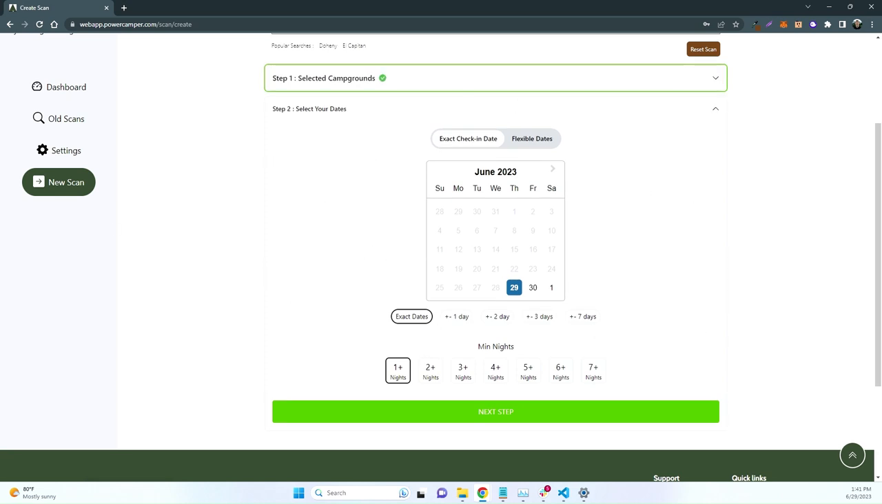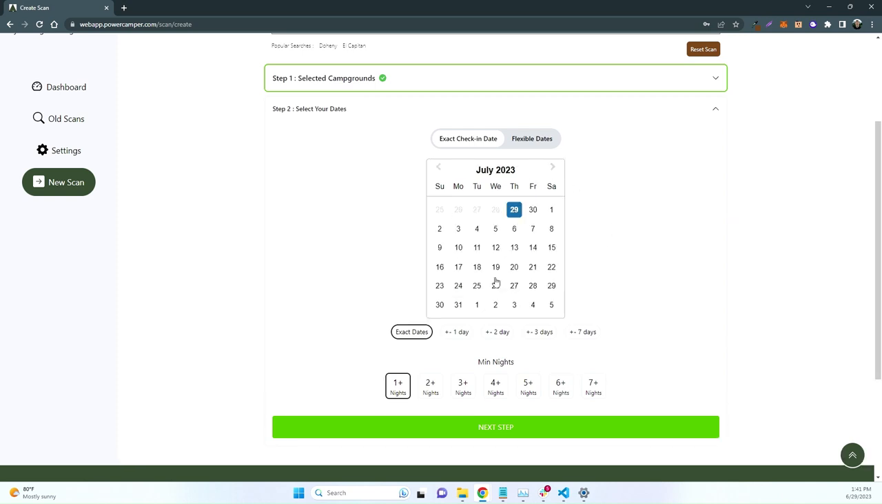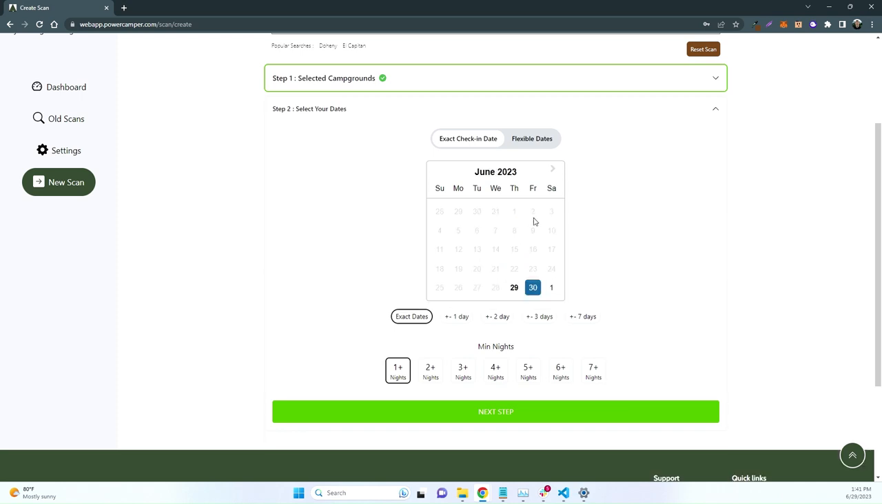Now here you have two options. You have the exact check-in date option and the flexible dates option. First, I'm going to cover the exact check-in date. This is pretty straightforward. Basically, this comes down to you selecting the date that you want to actually check into the campground. So let's say I want to check in on June 30th.